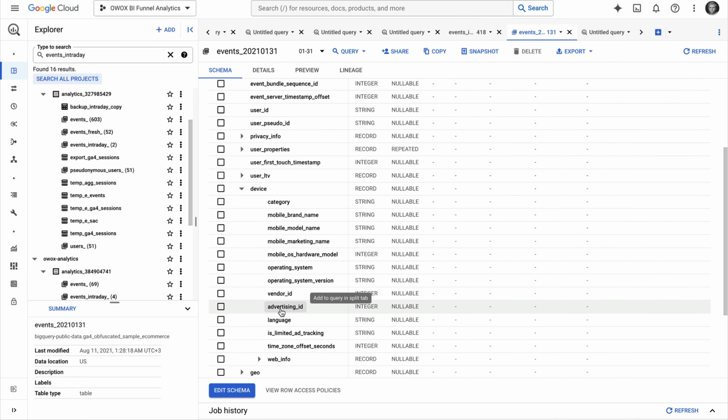So if I scroll down here to device, you'll see within the device field we have a category field here, mobile brand name, mobile name, operating system, and so on. And you'll be able to query all of those fields right from the inside of the device column. The same goes for the event params field. It is a repeated field because you can collect multiple event parameters for each event.